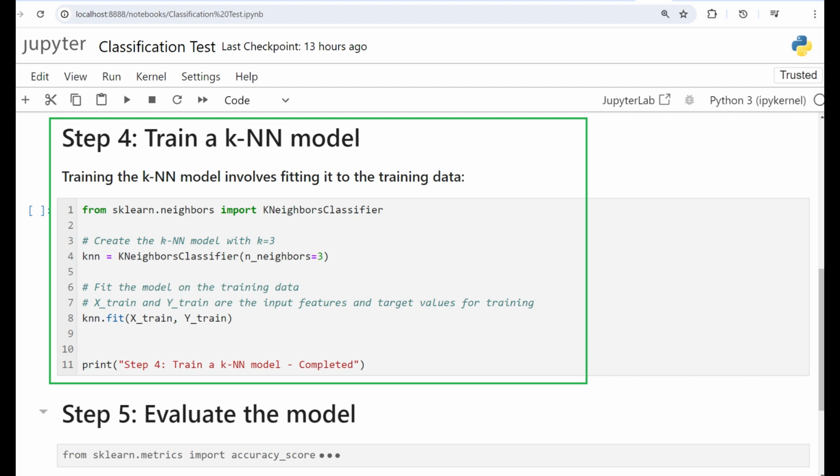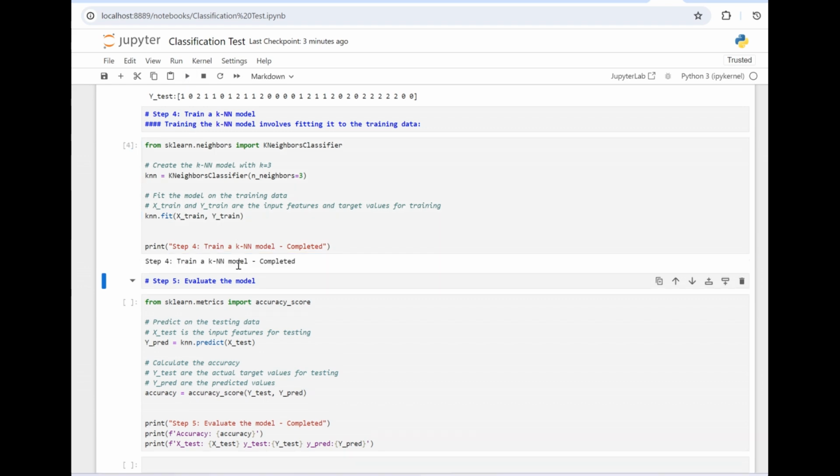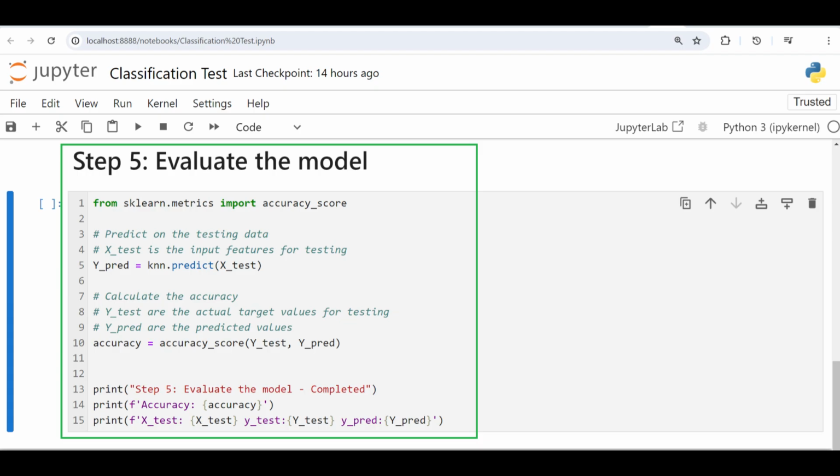Step 4. Train a KNN model. We then create a k-nearest neighbors classifier with k equals 3 and train it on our training data. We use the KNeighborsClassifier class from the scikit-learn.neighbors module. The fit method trains the model on the training data.